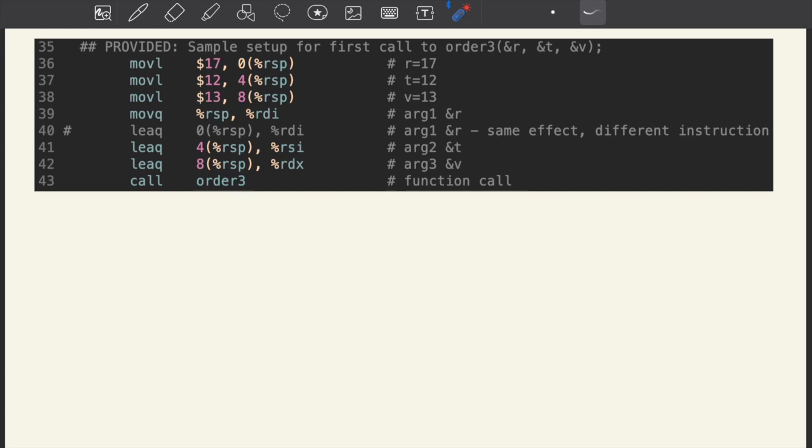Okay, so we need to load the addresses of these variables into the arguments of the function. So argument 1 is RDI, our second argument is RSI, and then our third is RDX. And we'll see later our fourth is RCX. And those are all in the table that Kaufman's provided us.